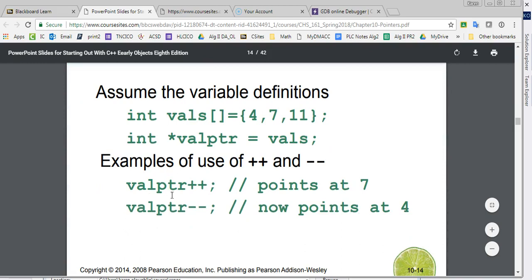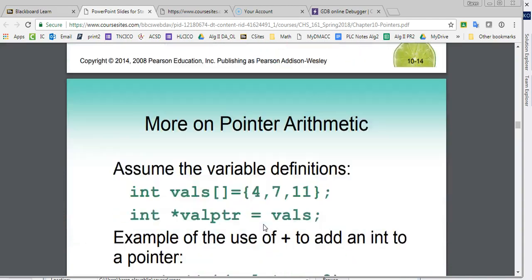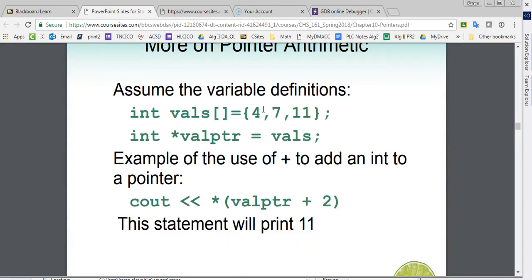So I can use val pointer plus plus, and that's going to move from wherever position it is on to one position to the right. If I do minus minus, it moves one position back to the left, because arrays are stored contiguously in memory.